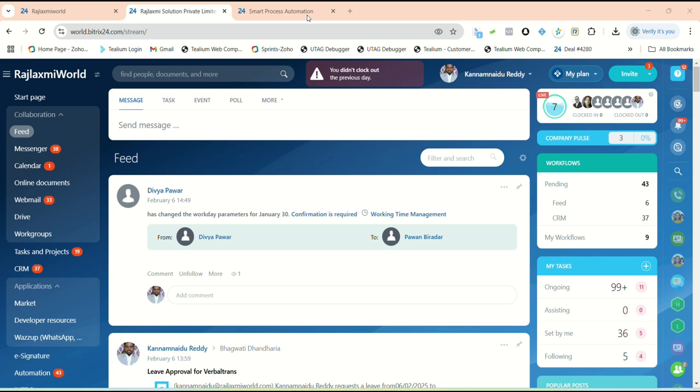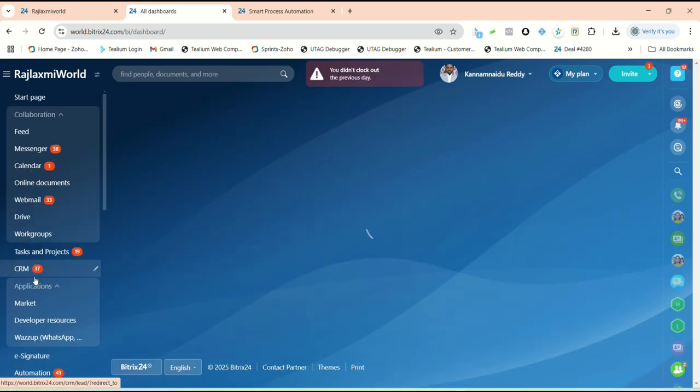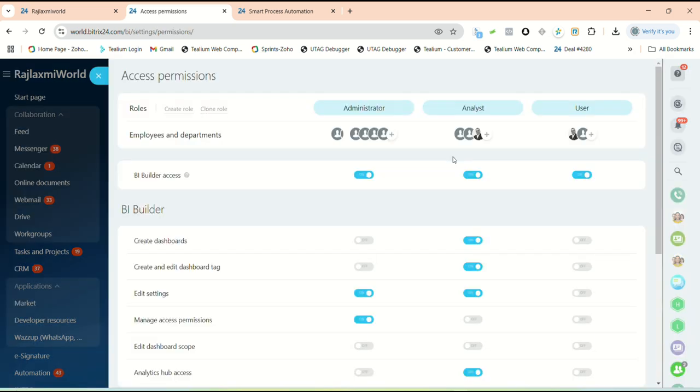Set up roles and the permissions. Just go to BI Builder, click the settings and click the access permissions. Choose a standard role or create a custom one.